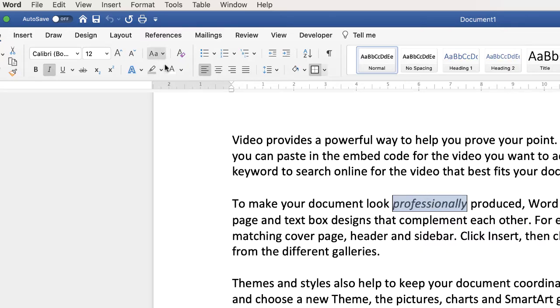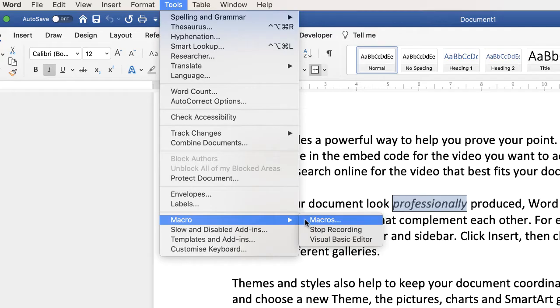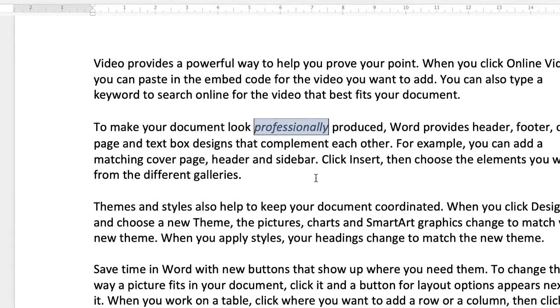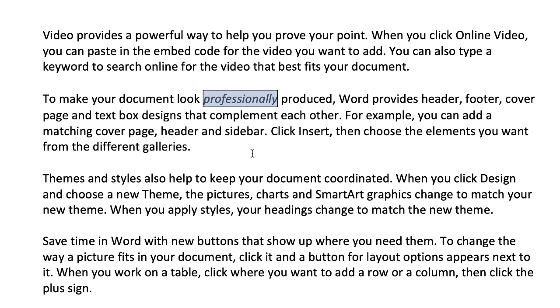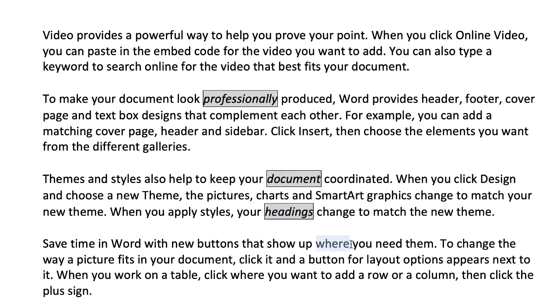Once you're finished, go back up to Tools, go back down to Macro, and go to Stop Recording. Now, once you've stopped recording, nothing else will happen. Your cursor will go back to the default, and you'll be left with your adjustments. To test it out, just highlight another word in your document, press your shortcut key, which mine was Command or Control N, and you can see that the macro works brilliantly.